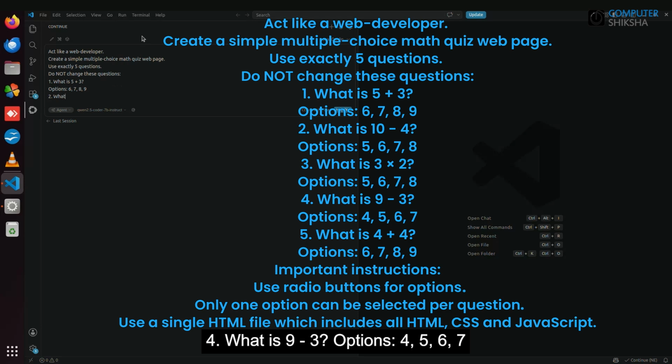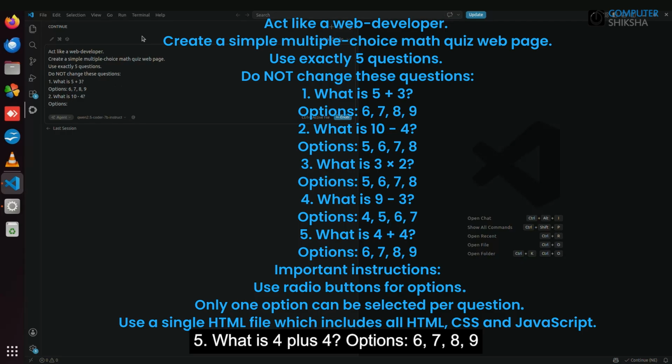4. What is 9 minus 3? Options 4, 5, 6, 7. 5. What is 4 plus 4? Options 6, 7, 8, 9.